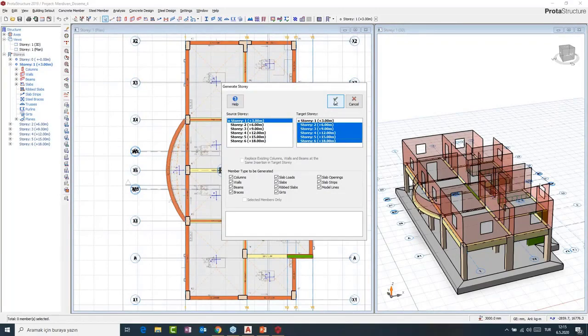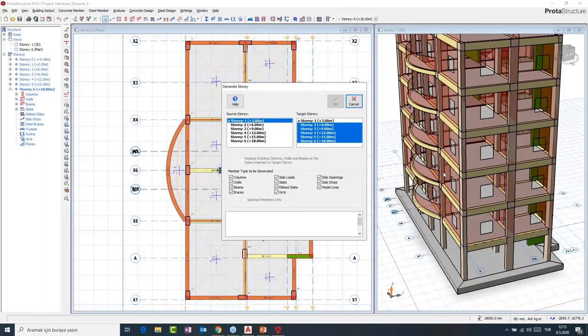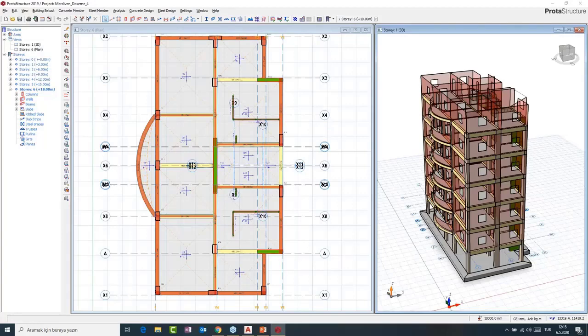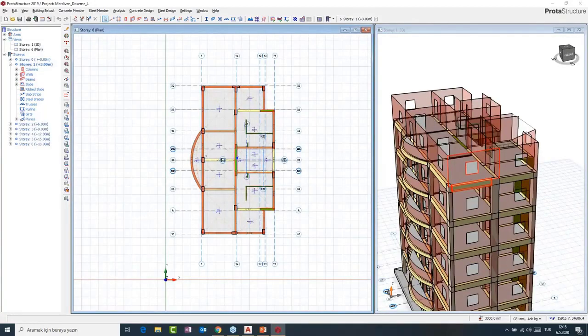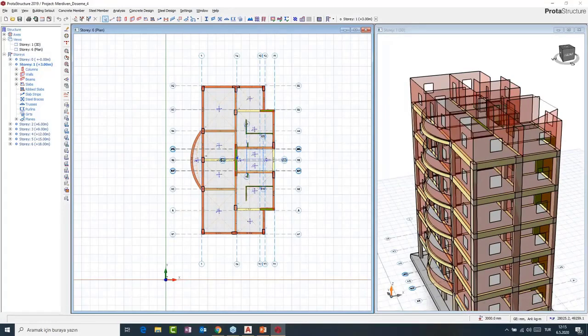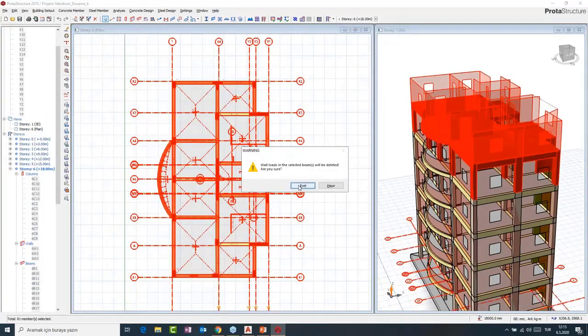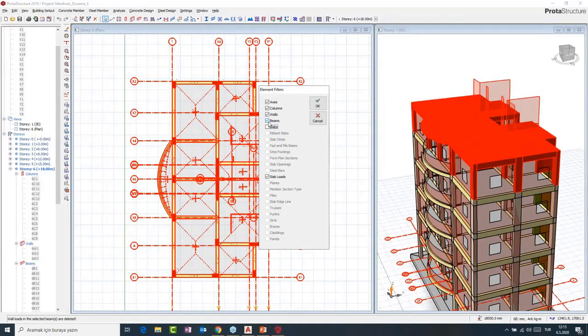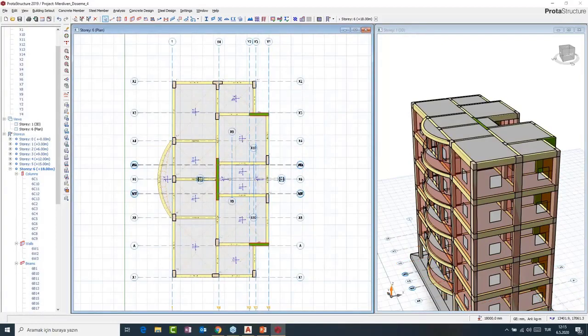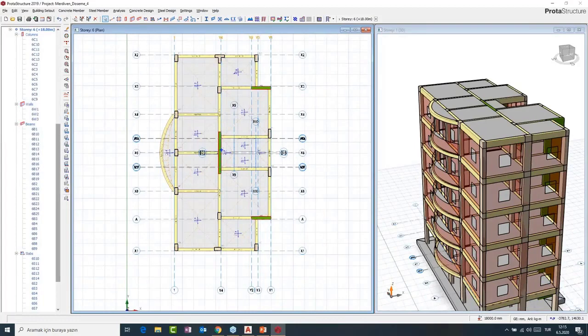Okay. So we are now in story number 6. Maybe I want some flat surface on the top here. I'm just going to select the whole system. I'm going to delete the beam wall loads. Okay. And also I want to delete the slab loads as well. Just like so.